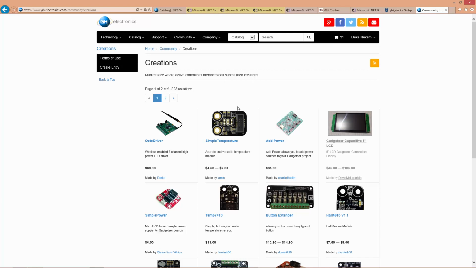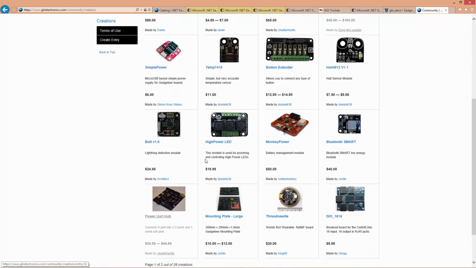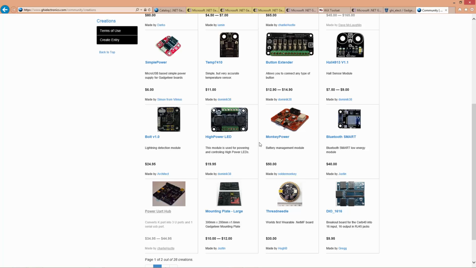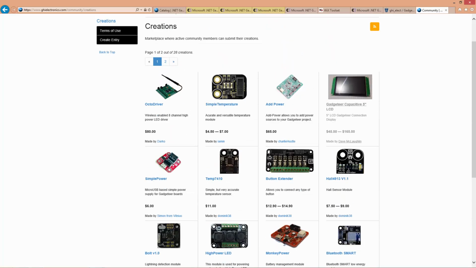So for example, this simple temperature module, I bought a couple of these, $4.57, and he shipped them to me. They were a great little module. I was really glad I got those. Same with these Hall modules and such, the temperatures and everything. So it's a great place so that you can let Gadgeteer developers know about this.